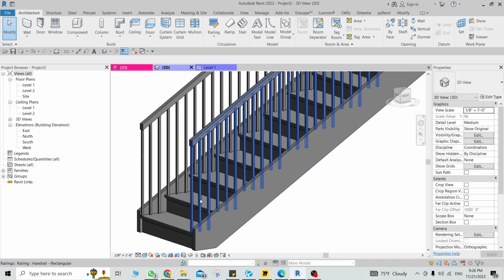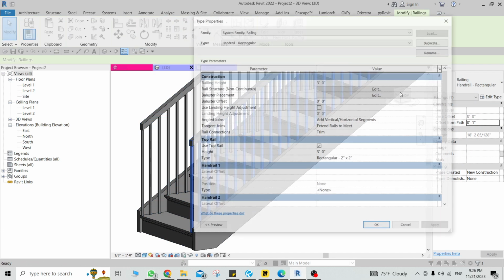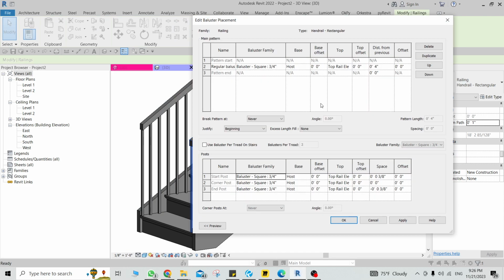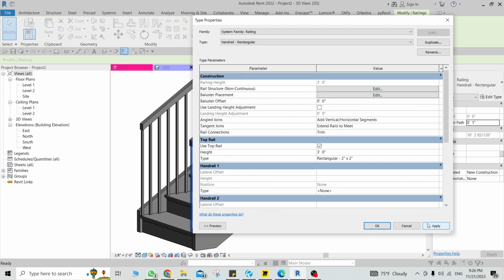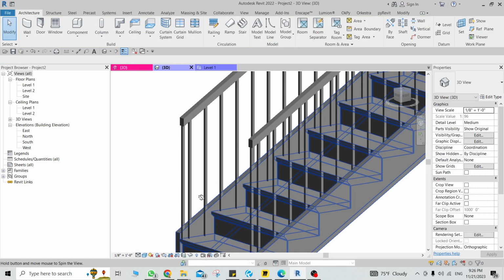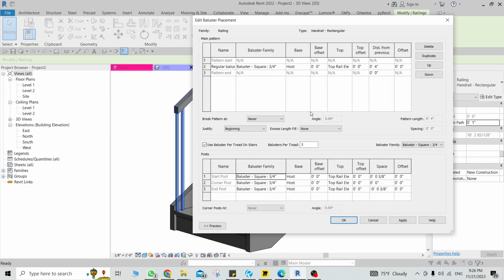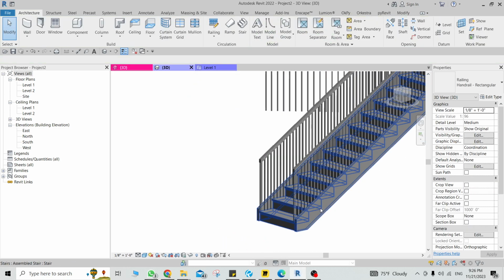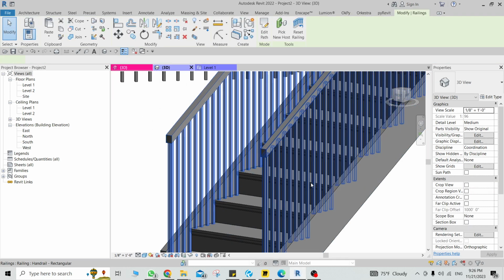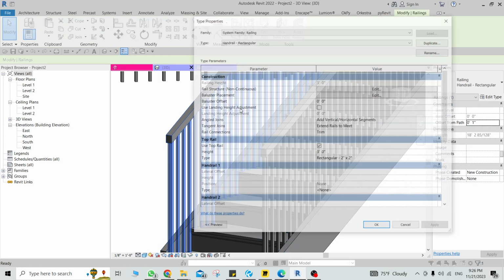As we see here, when clicking on this and then edit type and then edit, we can see use baluster per tread on stairs. Now we do have two balusters on each one, or 3 now. Let's just click on this use, and the number is 2, and say apply, okay, apply, okay. Now we do have 2 balusters on each step. For example, I want to have 4. I could do the same, click on 4. For some reason I want 4. Now we do have this. So this is related to stairs actually.